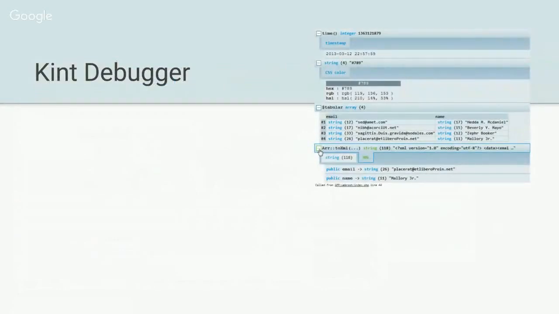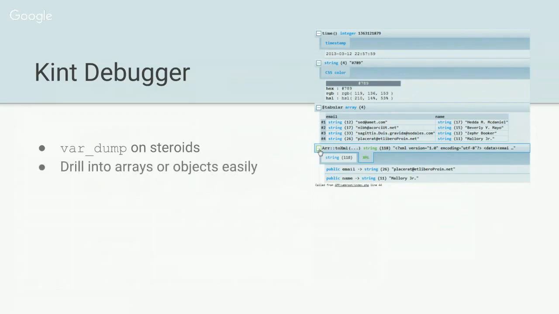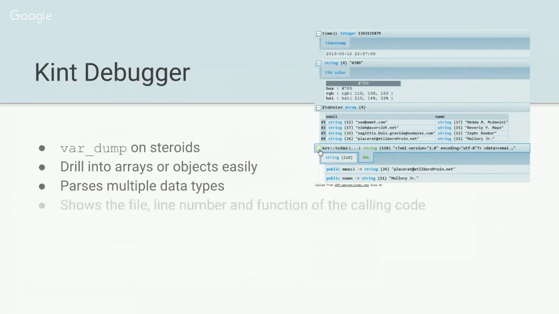Next super helpful tool is Kint Debugger. It is var dump on steroids. It will let you drill into arrays or objects really easily with that plus to expand. It will parse multiple data types. You can see in this example, it's parsing a time, a string, a tabular array, XML. It'll show you in a very easy to read way. It also shows the file, line number, and function of the calling code. So it's extremely helpful for debugging and figuring out what is going on here.